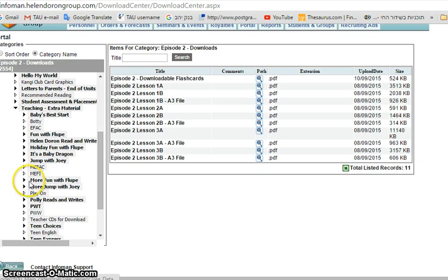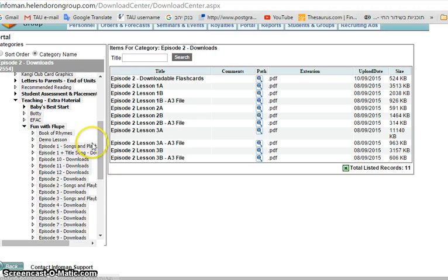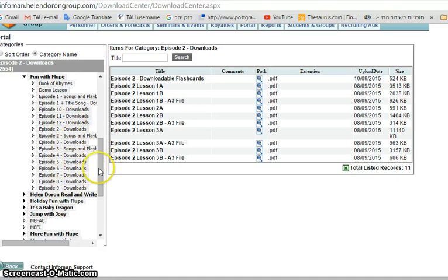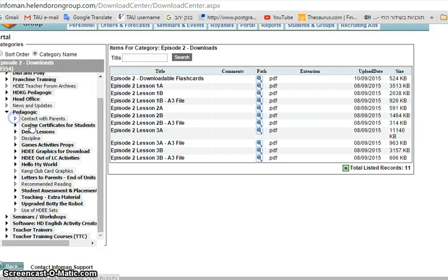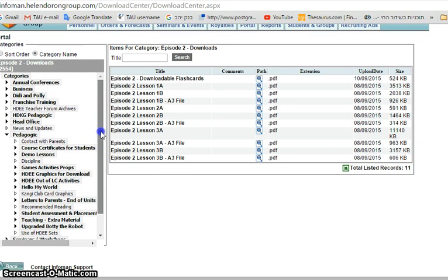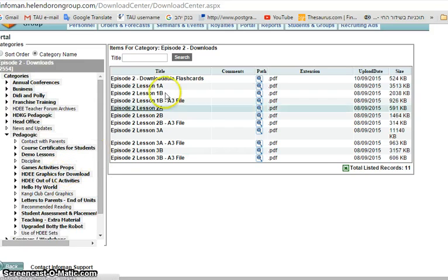You can also go for More Fun, Fun with the Floop. Everything is there. You only need to know Teaching Extra Material and Pedagogic, but if you want to check other things you might find on the model, you can do it by yourself. I'm not going to go into that right now.